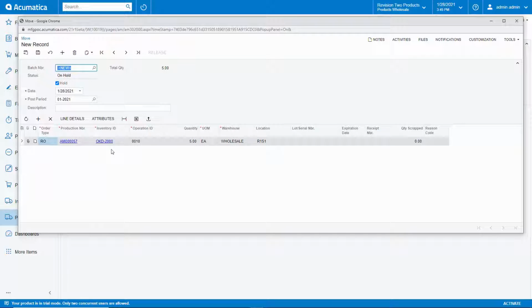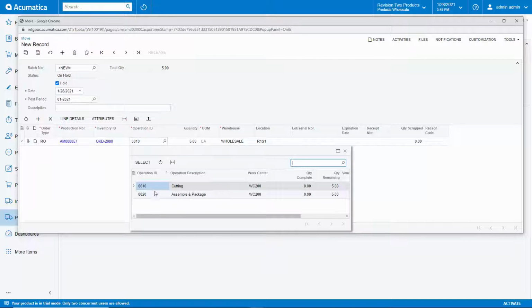A move transaction is how you move from one operation or routing step to the next. You must create a move transaction for the last operation in order to complete production and close the production order when backflushing. Users are not required to enter a move transaction for every single operation unless your business rules require it. All that is required is a move of the last operation.